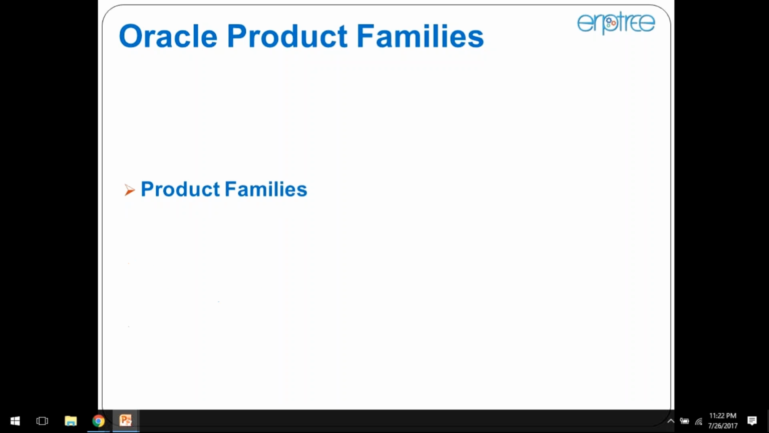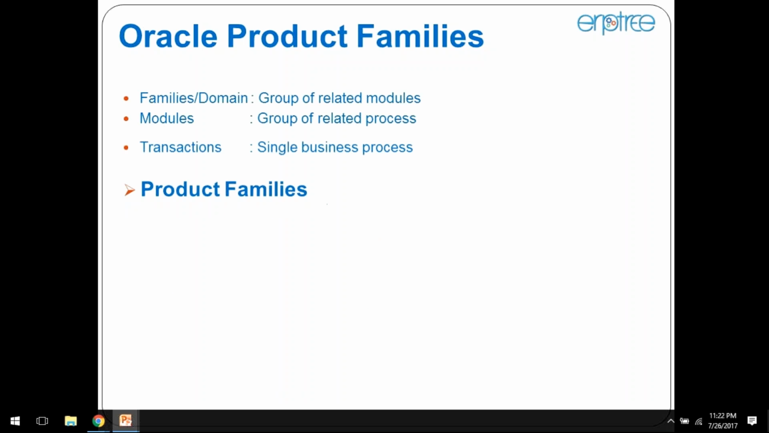Now, when we talk about the product families, there are three levels in this. If we go from the bottom, the first one is the transaction. What is the transaction?